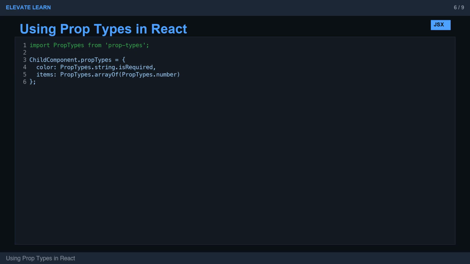Let's take a look at this code snippet. First, we import PropTypes from prop-types. Then, for our child component, we set up some rules. The color prop must be a string and it can't be empty, so .isRequired is there to enforce that. For items, it needs to be an array of numbers. This way, when you pass props like color blue and items 1, 2, 3, React will warn you if something goes wrong. It's like having a smart friend check your homework before submission.